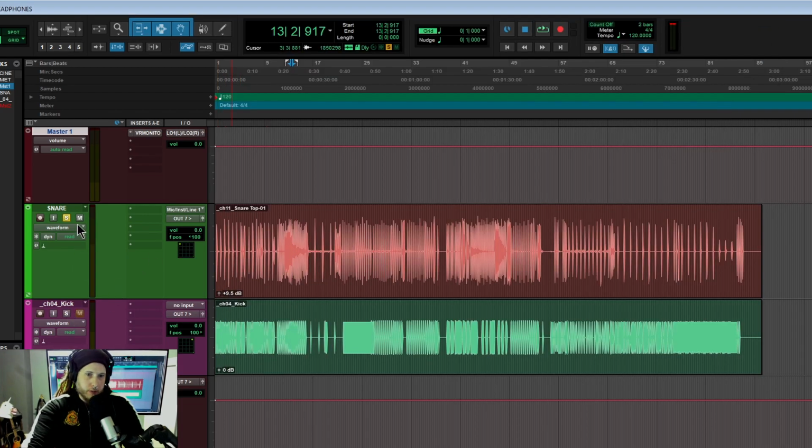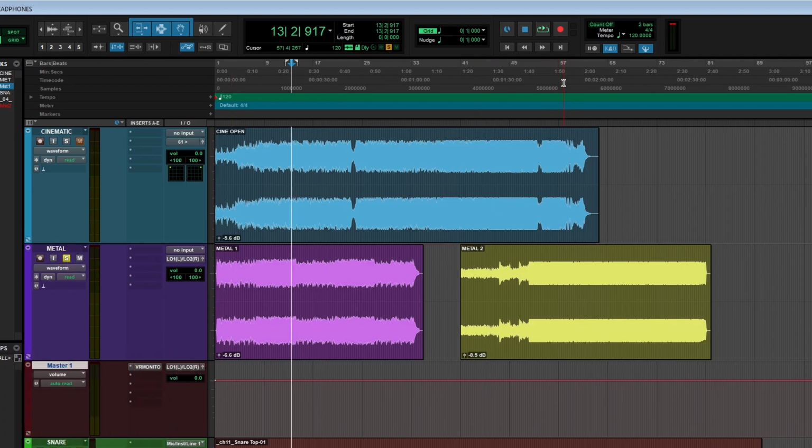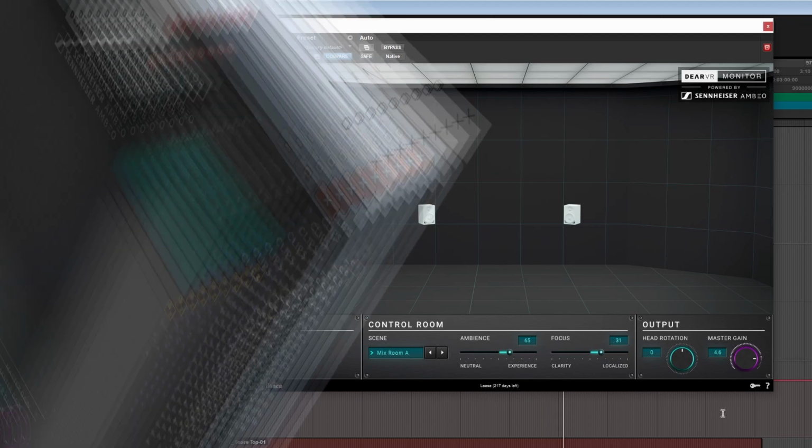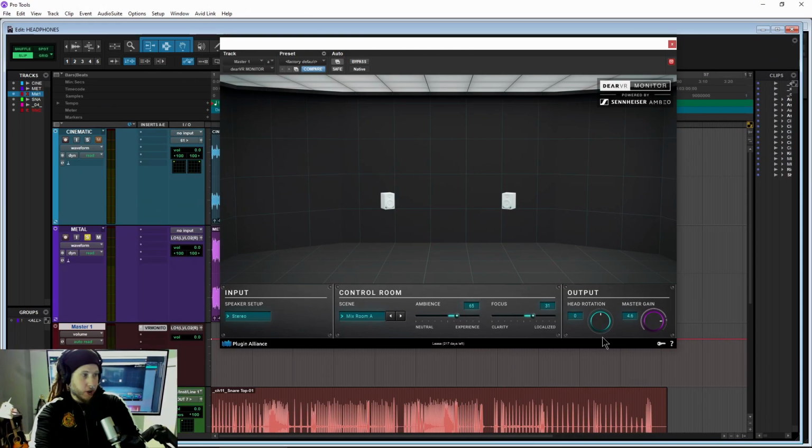And then we have our head rotation. So let's go back to our stereo track here. Check that one out. So the head rotation simulates you turning your head in a room where there's speakers. And if you turn your head while you move this, it sounds very accurate. So we'll play back here. There you go. Again, it lets you check your mix from all angles. And of course, this works with your surround setups as well. And then you have a master output gain.